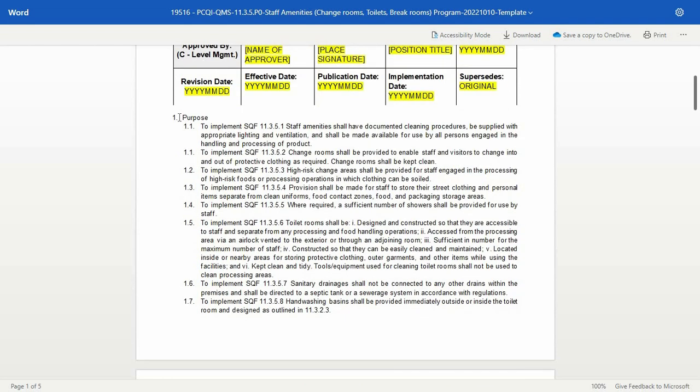Now we will focus on the components of the program. First is purpose. The purpose is the implementation of any certification standard or compliance with a regulatory requirement. For this program, it is for implementation with the SQF Module 11 Edition 9 for food manufacturing under Class 11.3.5.